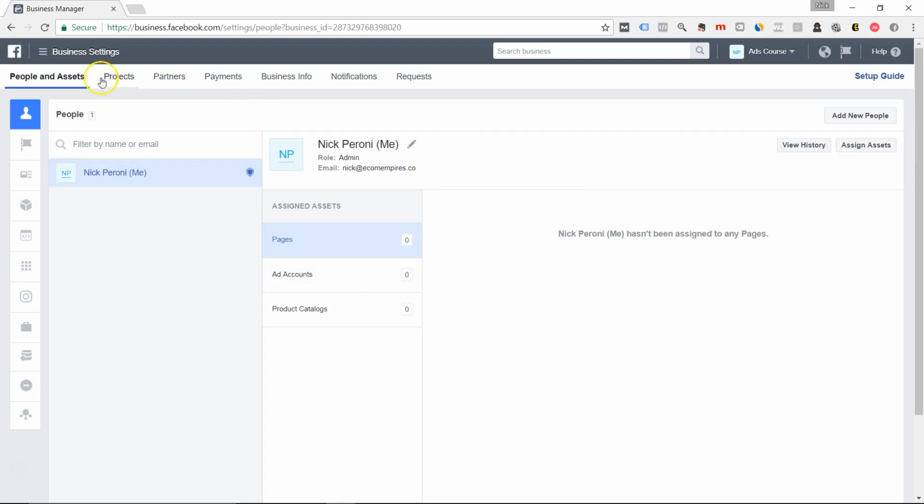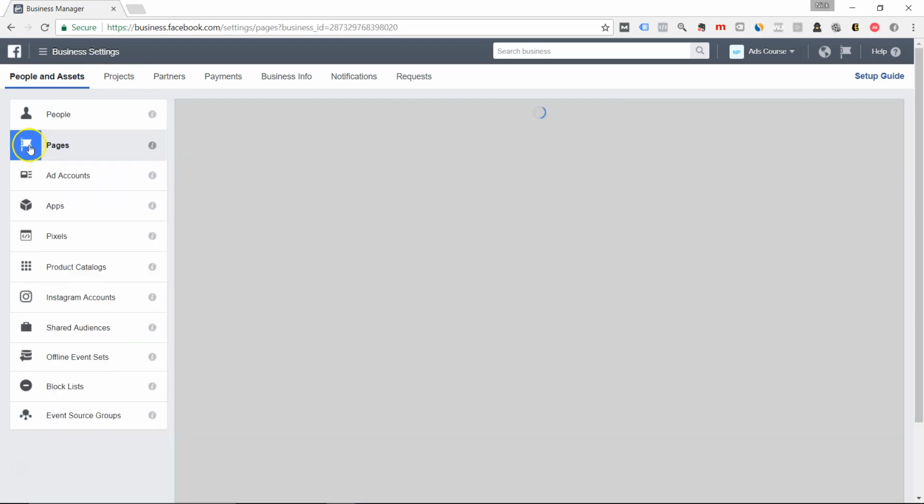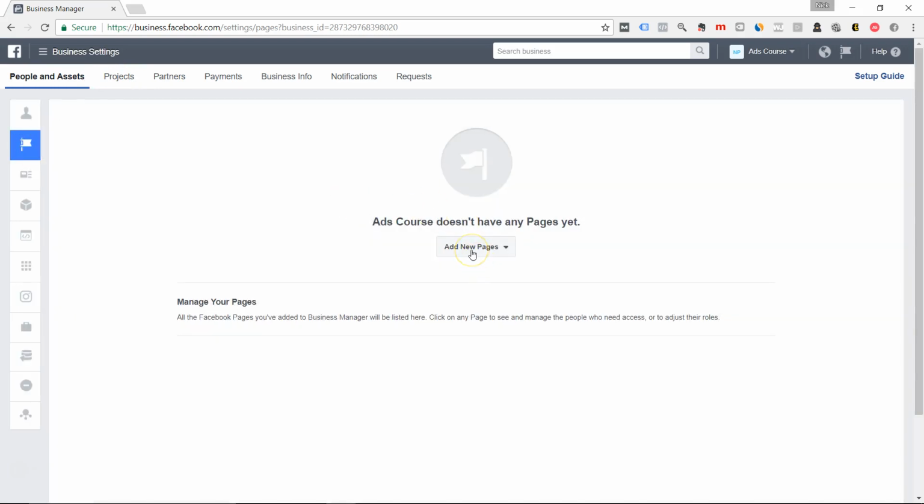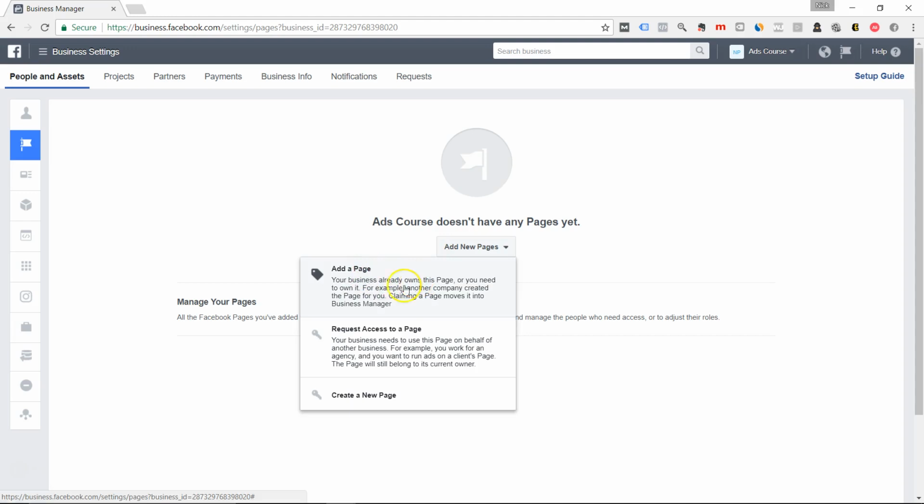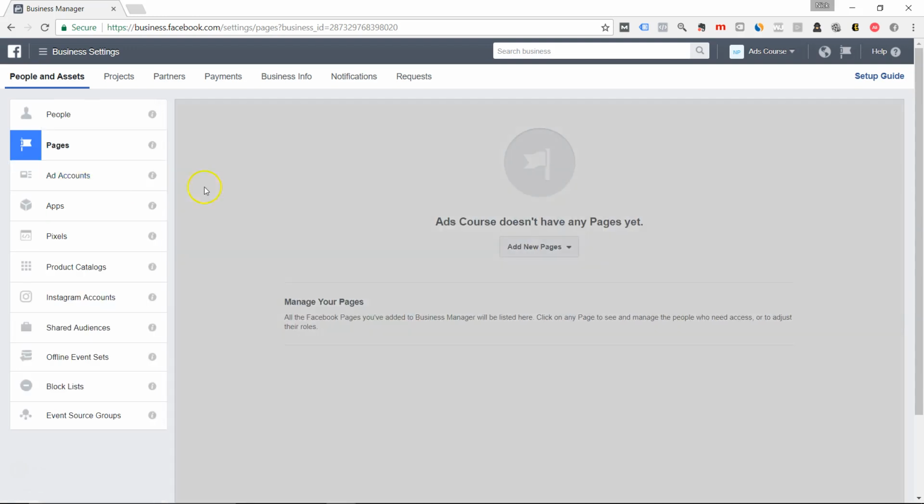And then you can assign things to them. We'll talk about all that more. Pages, this is where you create your pages. You can either add a page that you own, request access to a page that maybe somebody else owns that you'll be working on, or you can create a brand new page for your business.